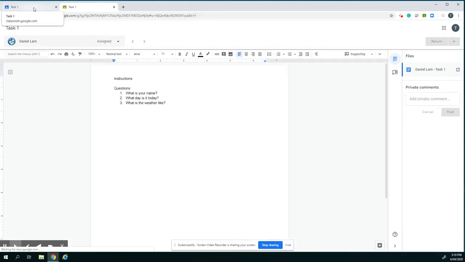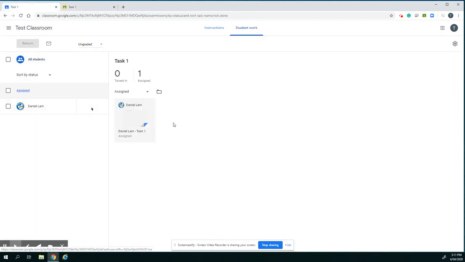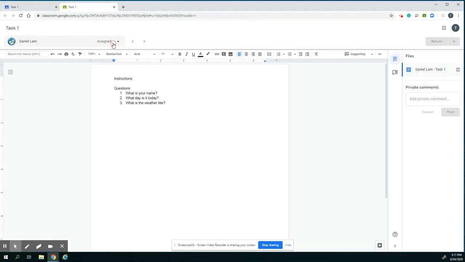Just wait until Daniel gets online. In here, if you have all assigned students, you'll actually be able to see all their tasks lined up here and you'll be able to click on them. In this view, you'll also see all the students listed here and you'll be able to click on them individually or you'll be able to select students via this.